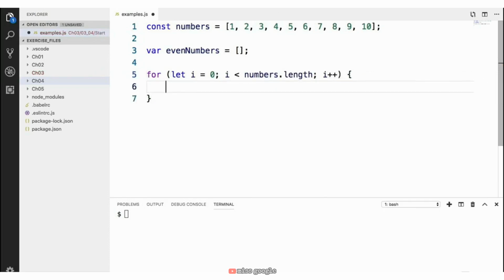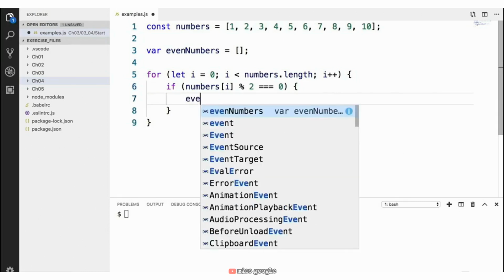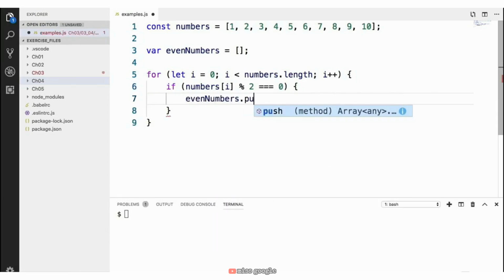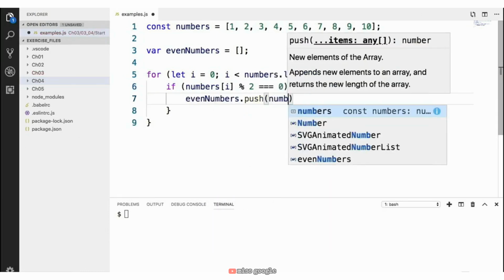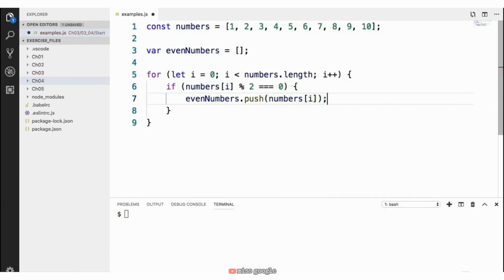And since we want to know if our numbers are even, our if statement is going to look like this. If numbers[i] % 2 is equal to 0. This is just a way of testing if a number is even. And if it is even, we want to push this number onto our evenNumbers array like this. evenNumbers.push(numbers[i]). And again, this big for loop is pretty complicated for such a simple task.